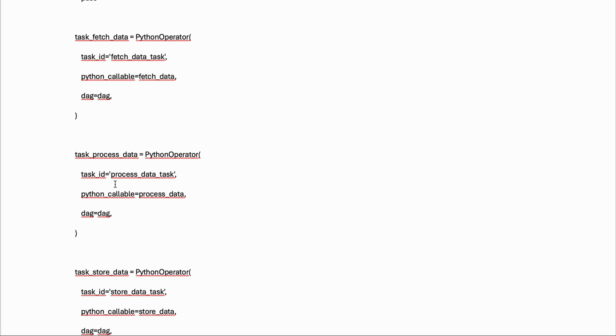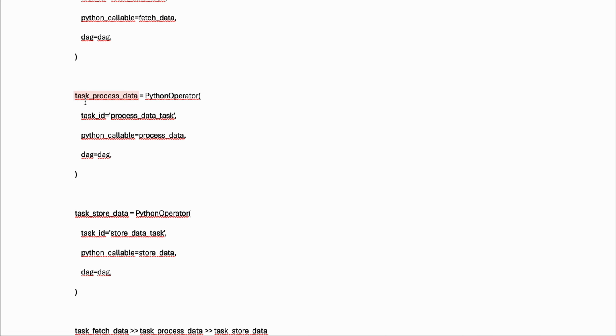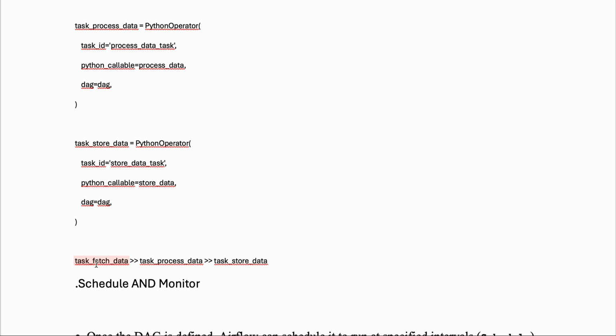Then for individually fetching the data, we will give the task ID, every task has a task ID, and then their dependency with the stage. Similarly with task process data and task store data, we will give their IDs and all. Then here we will define the dependency also, like task fetch data is followed by task process data, and store data is dependent on task process data and then task fetch data. So these are the three steps we have to follow for creating the graph, creating the DAG.